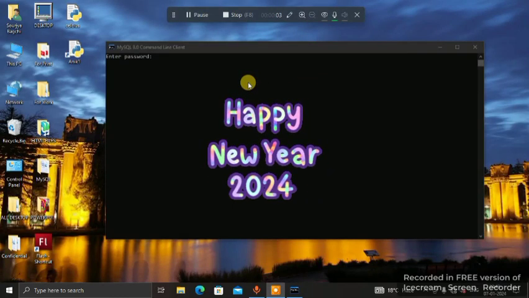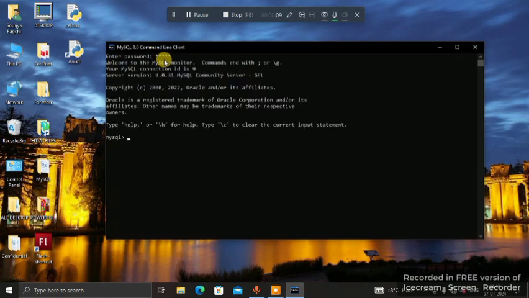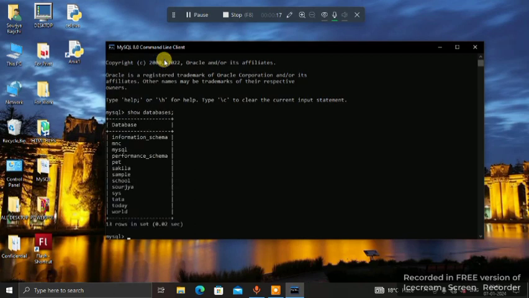To use the MySQL 8.0 command line client, first you have to give the password. In this case I'm using 12345 as the password. Press enter, and you have to see the databases. So I'm typing show databases semicolon, and you can see the list of databases over here.